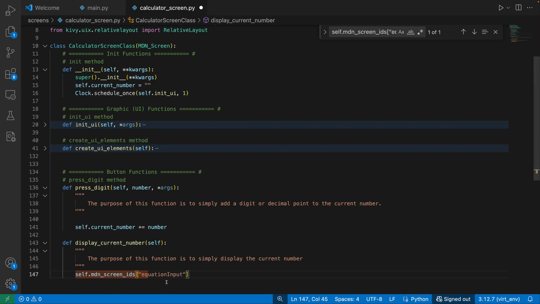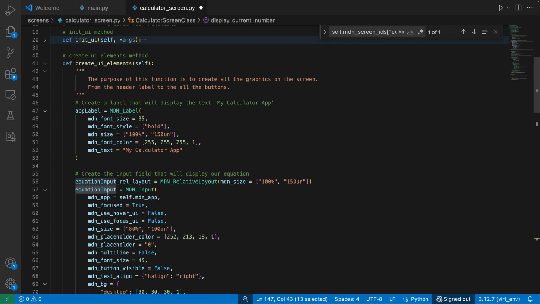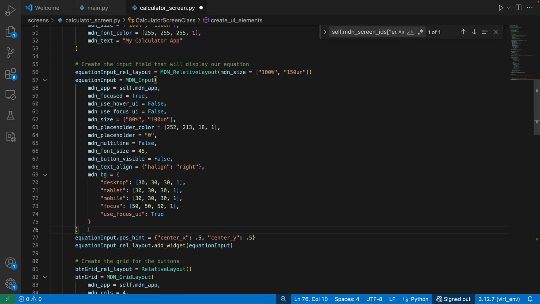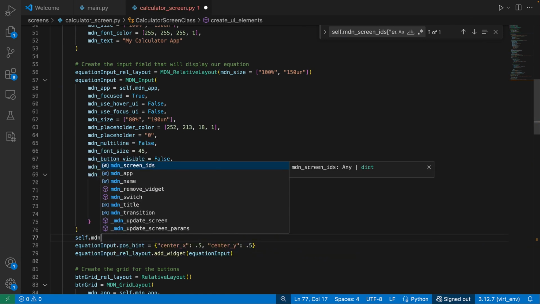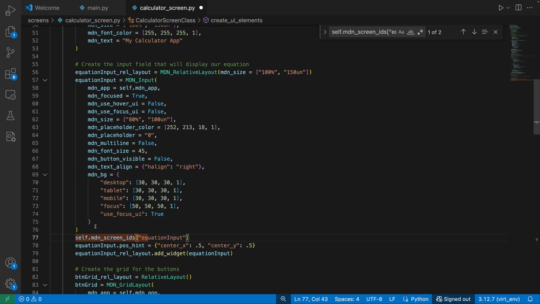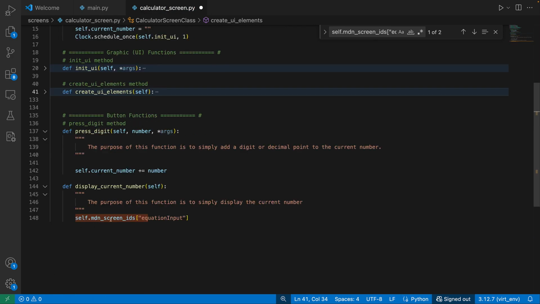Actually, I don't know if I have a name for it right now, so let's go take a look. And we have equation input, and no, we don't have a name for it. So what we're going to do is we're going to call it self.mdn. We're going to call our screen IDs, which every screen has in this package, and we're going to assign it a name, the value. So now we are here. Now we have access to this. So now we can access that equation input variable or value in any other function through our class.